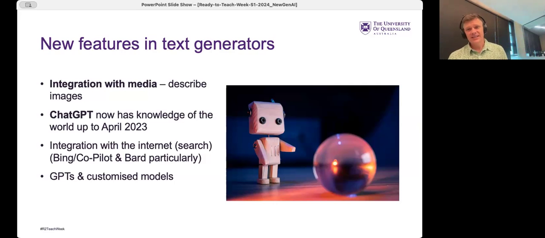The integration with the internet keeps getting better and better. So there's opportunity in Bing where it will go and search the internet for very current information, can review web pages for you, do all sorts of things and bring it in.